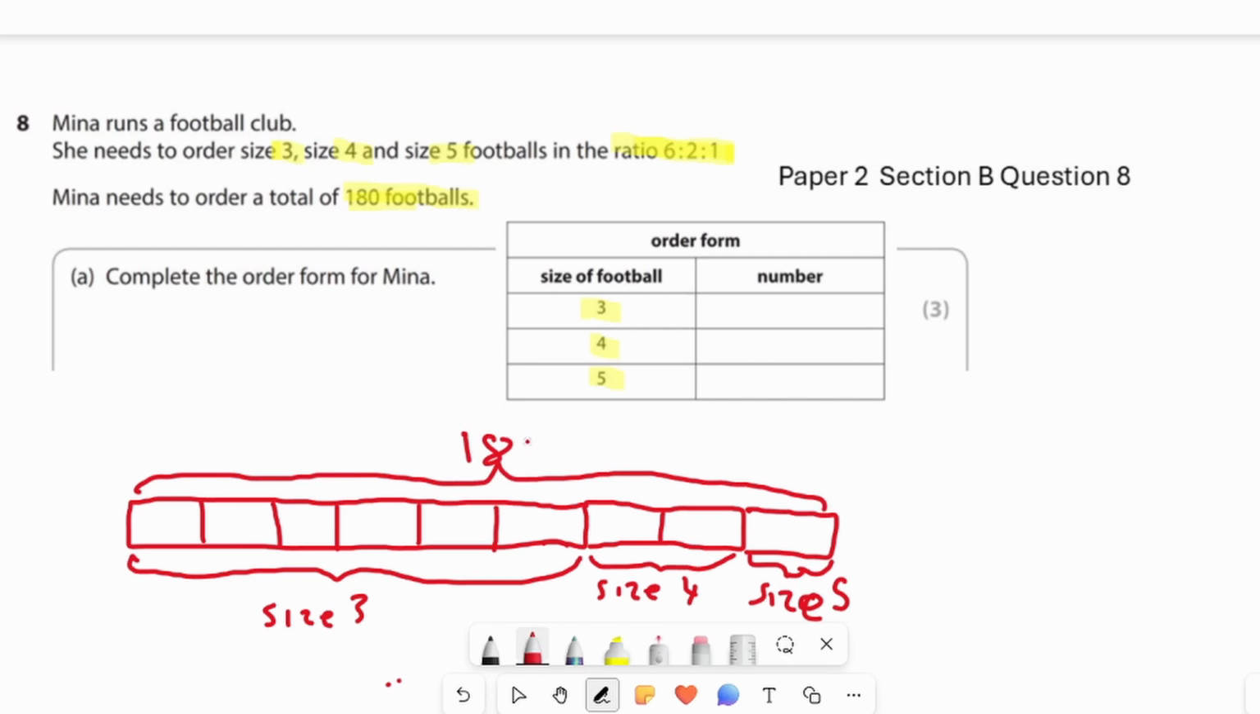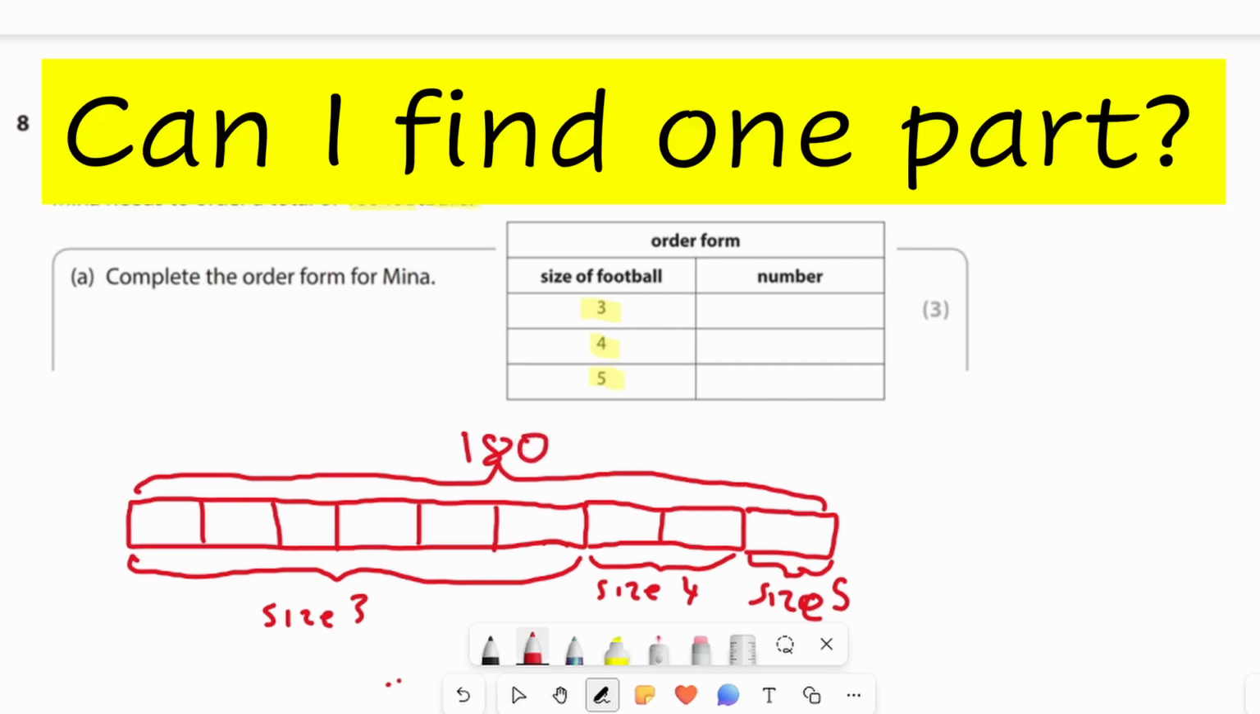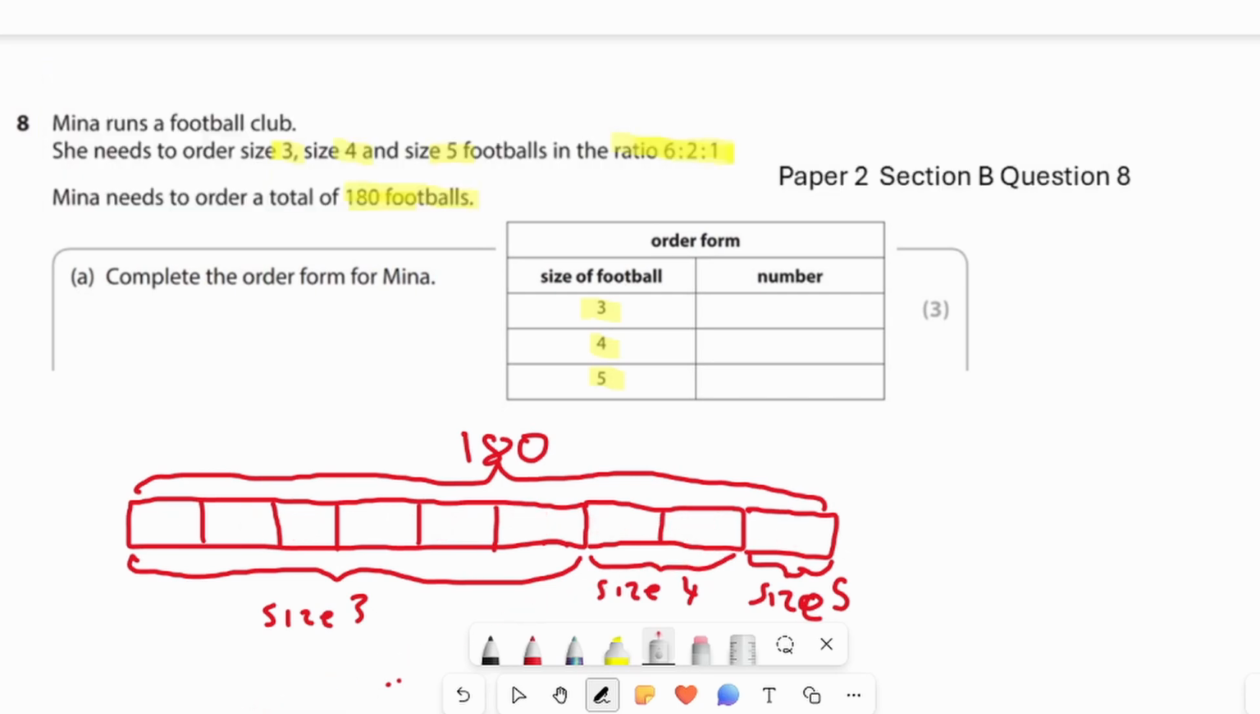And then we're going to ask ourselves the question, can I find 1 part? So let's have a look at the bar diagram here. You can see the whole is 180 and there are 9 parts. So can I find 1 part? Yes, I'm going to do 180 divided by 9 because all of the parts are equal.